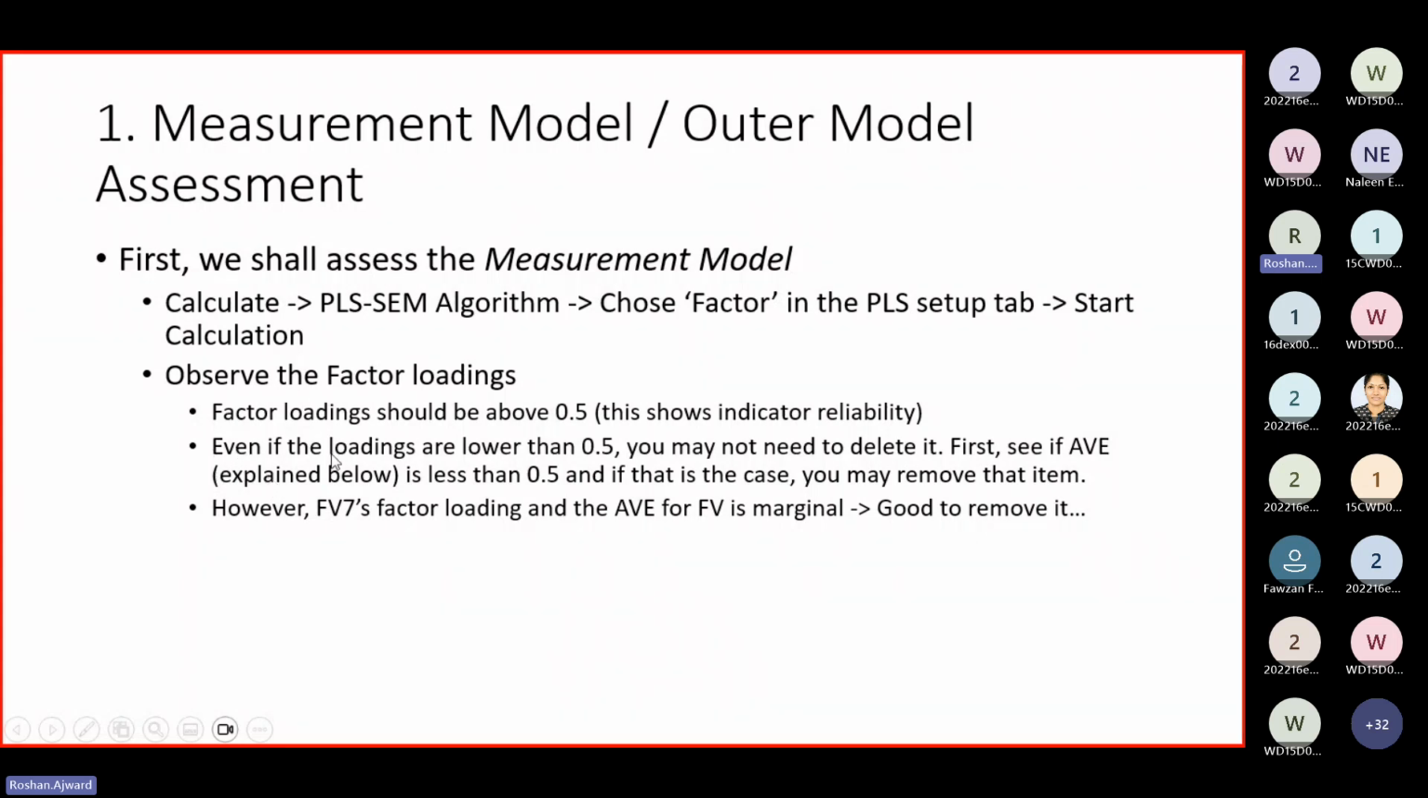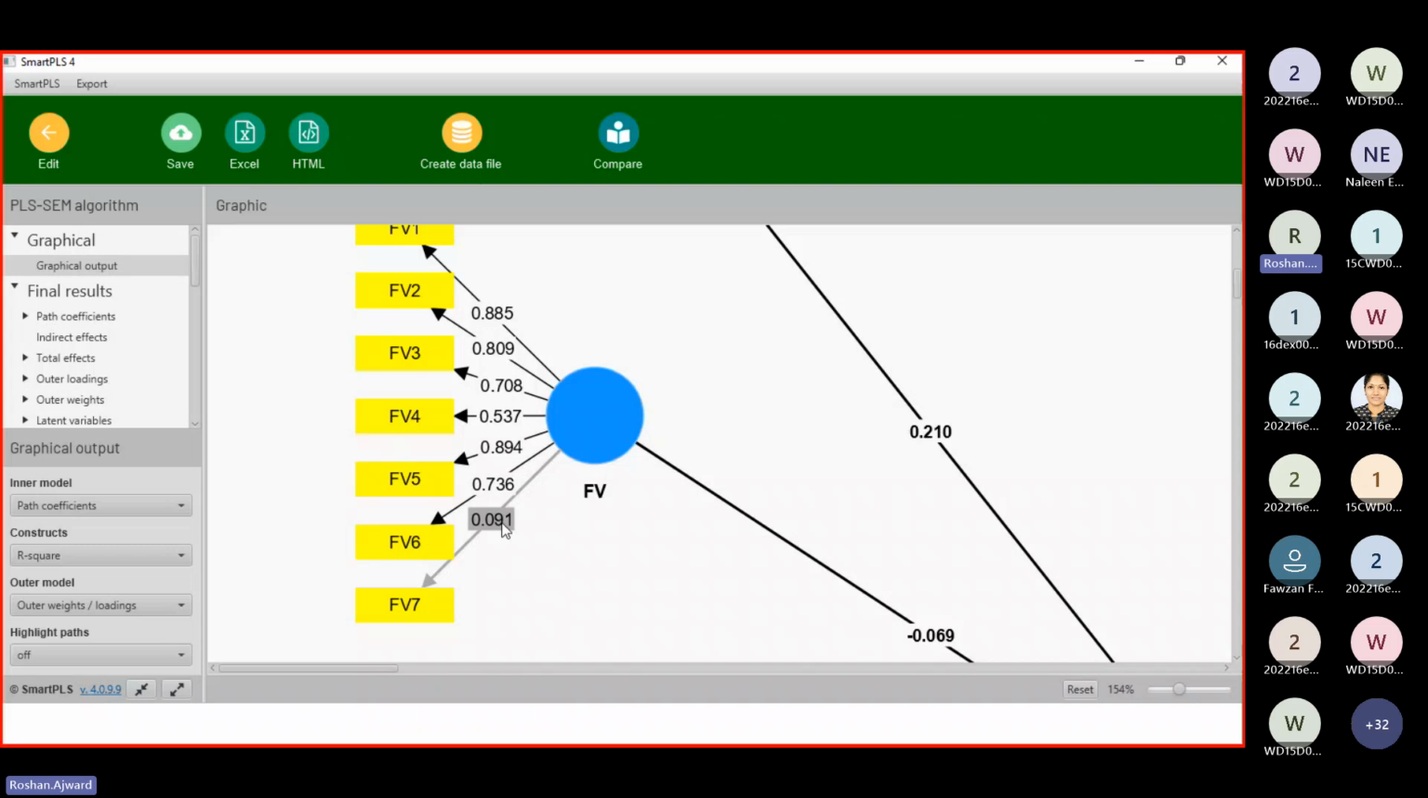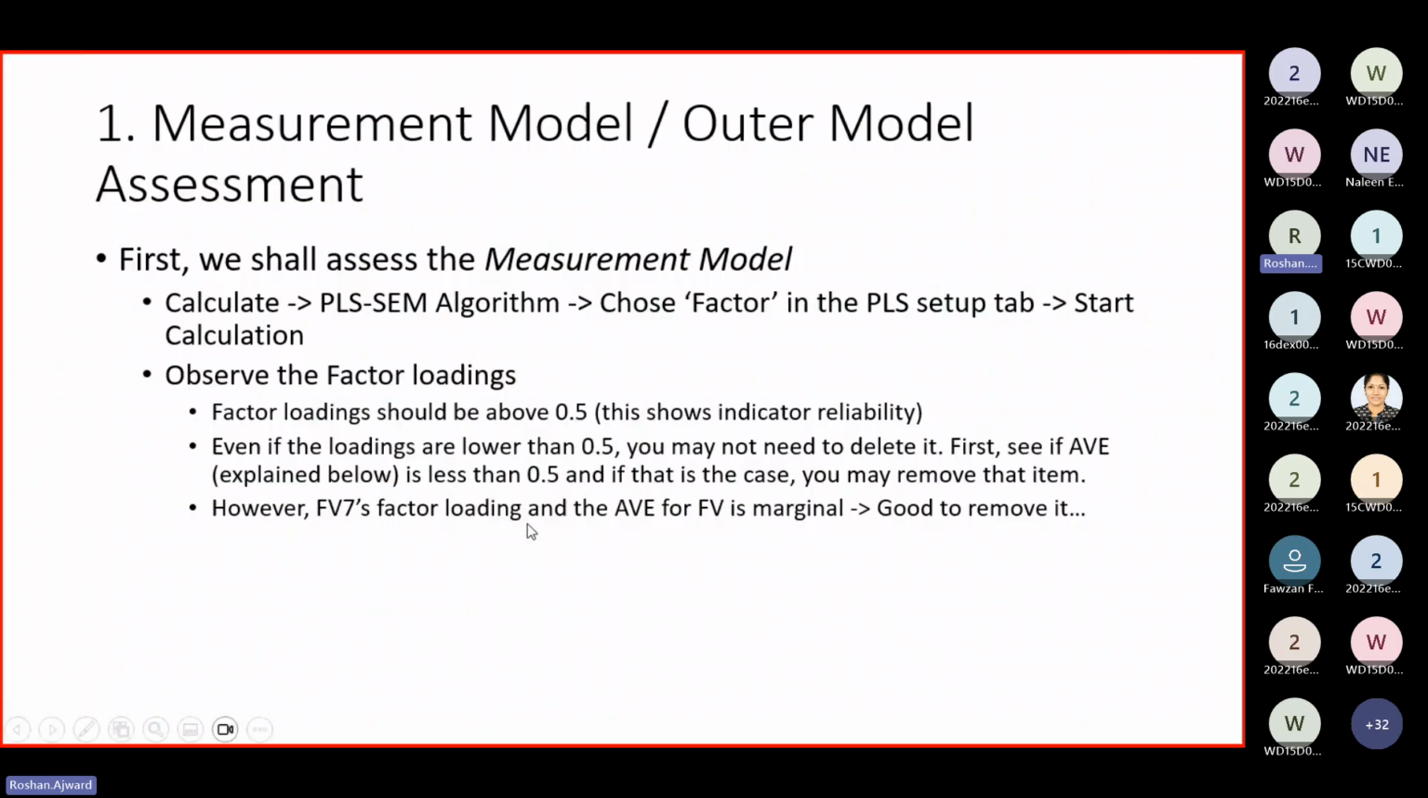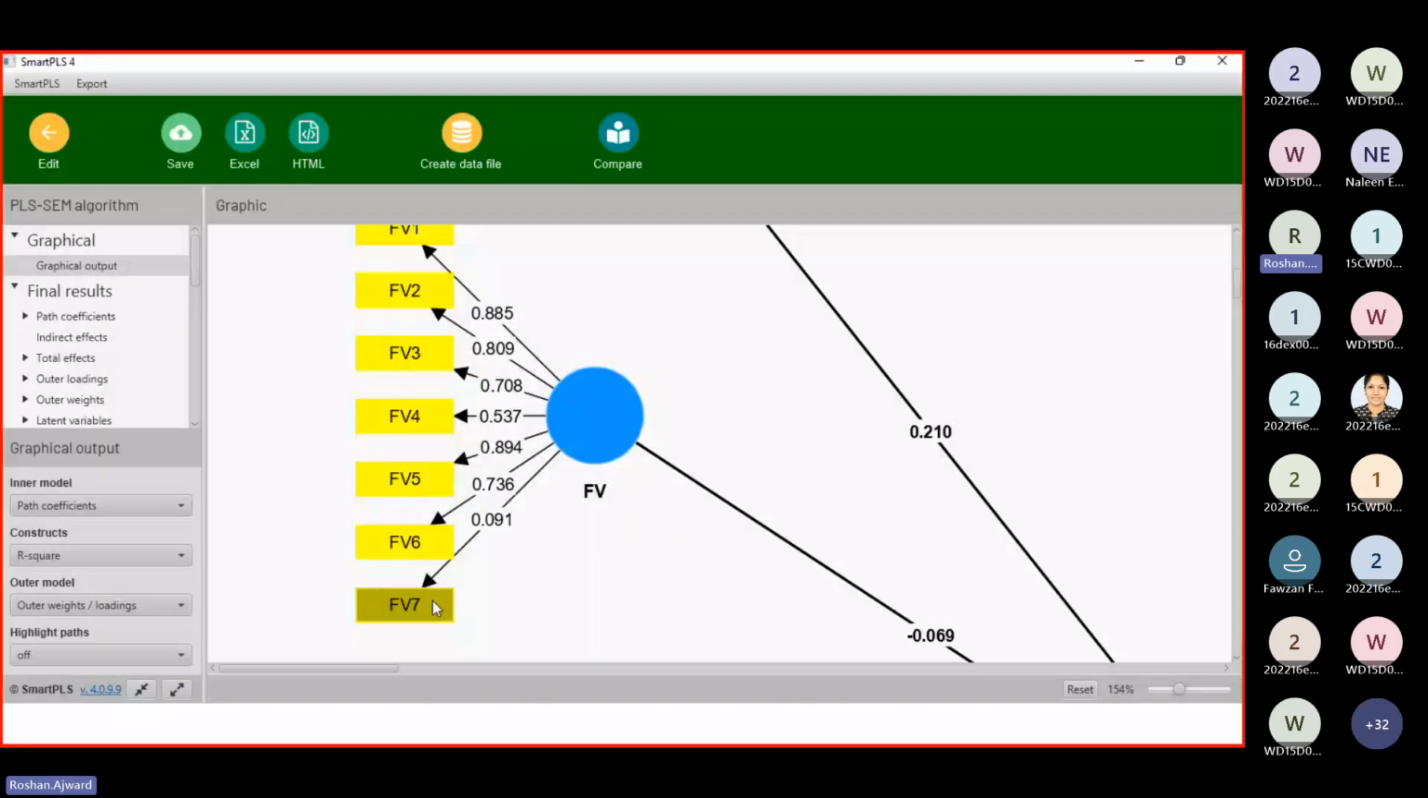However, even if the loadings are lower than 0.5, you may not need to delete the indicator. Usually if it is below 0.5, you have to check it and you might need to remove it, but before removing it, we can check the AVE. But here, obviously, it's 0.091. This one is very small. We were expecting at least 0.5. Had it been at least 0.4, we could have kept it. But here it is 0.091, so better delete this.